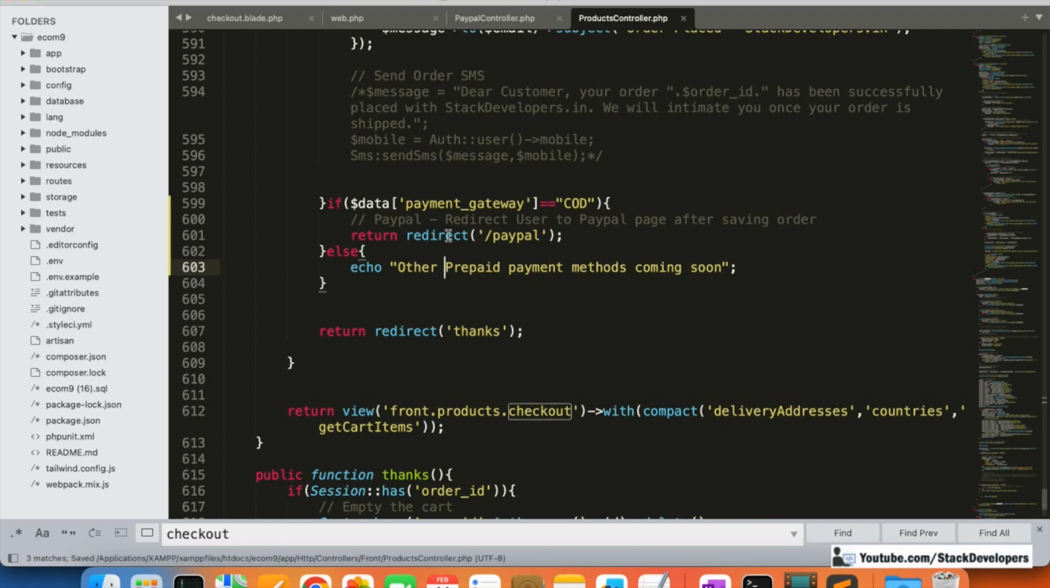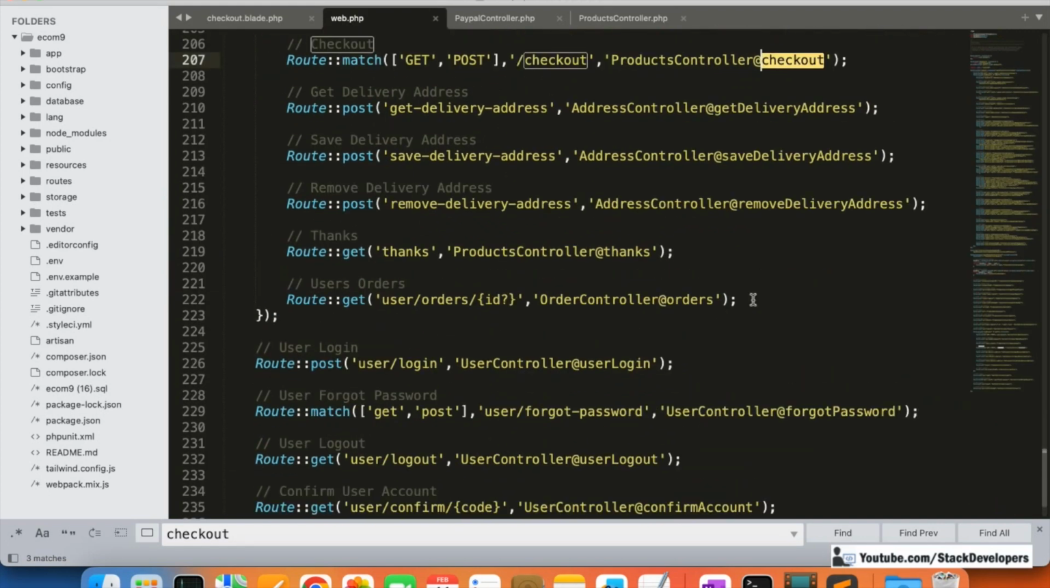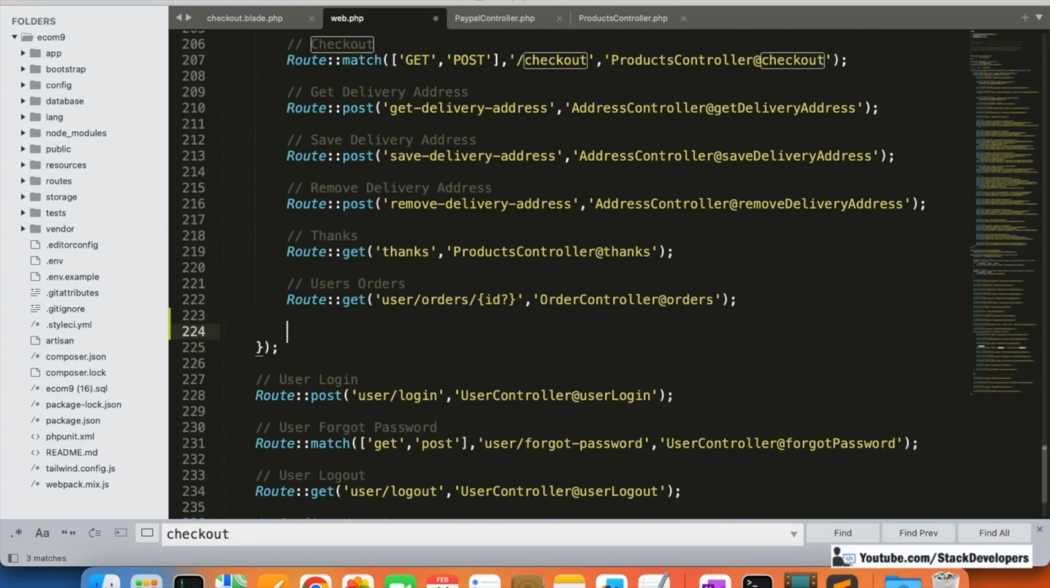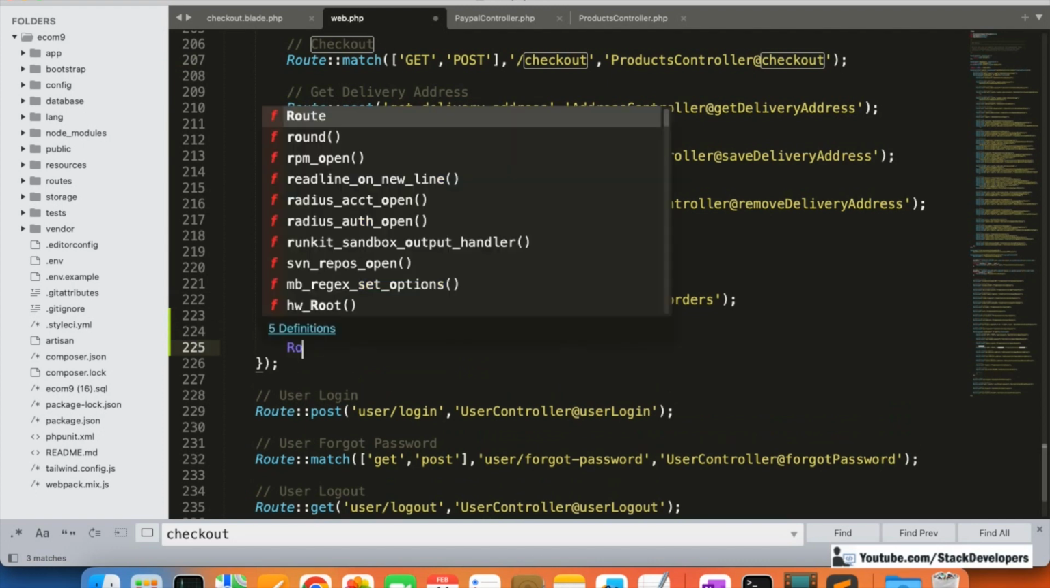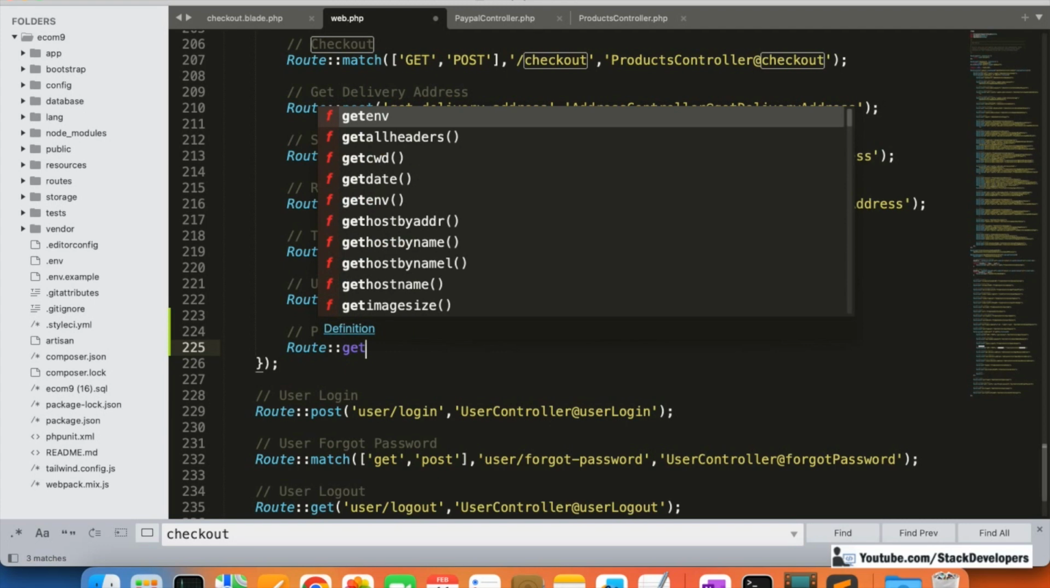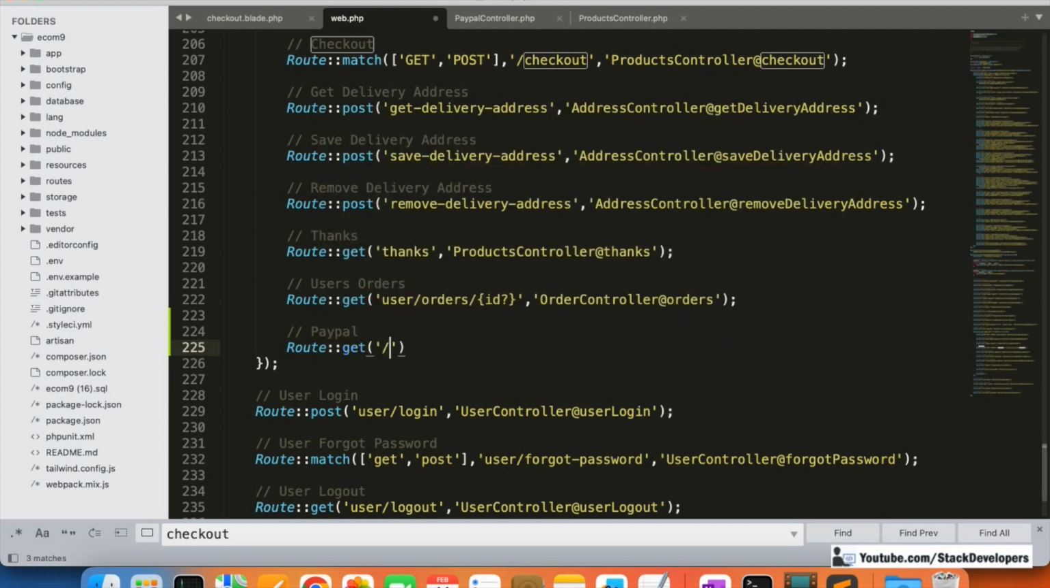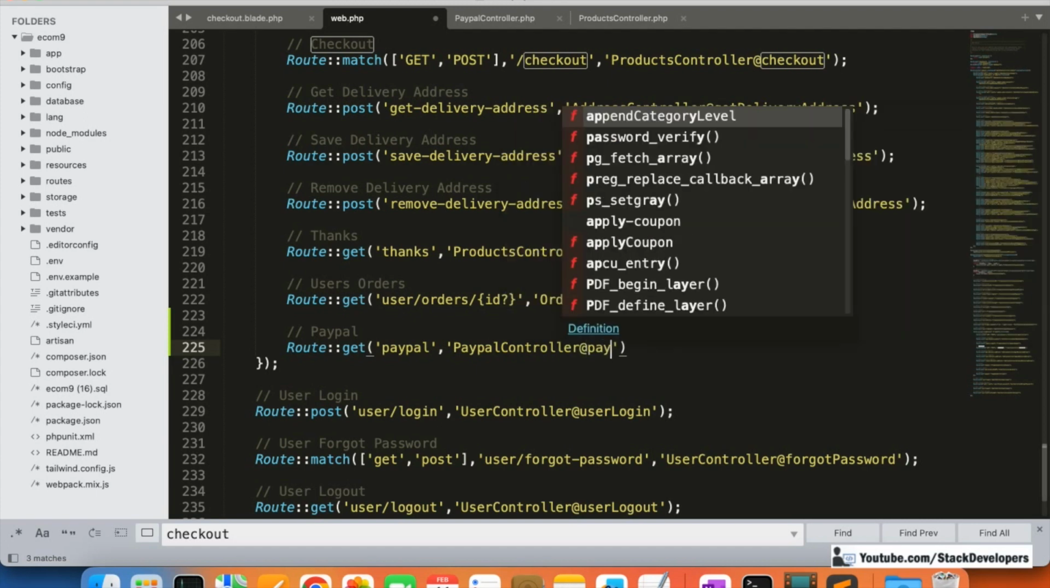So in case of PayPal, we will redirect to the PayPal, and this route we are going to create in the web.php file. So here we are going to create the route PayPal, route get PayPal, PayPal controller at the rate of PayPal.